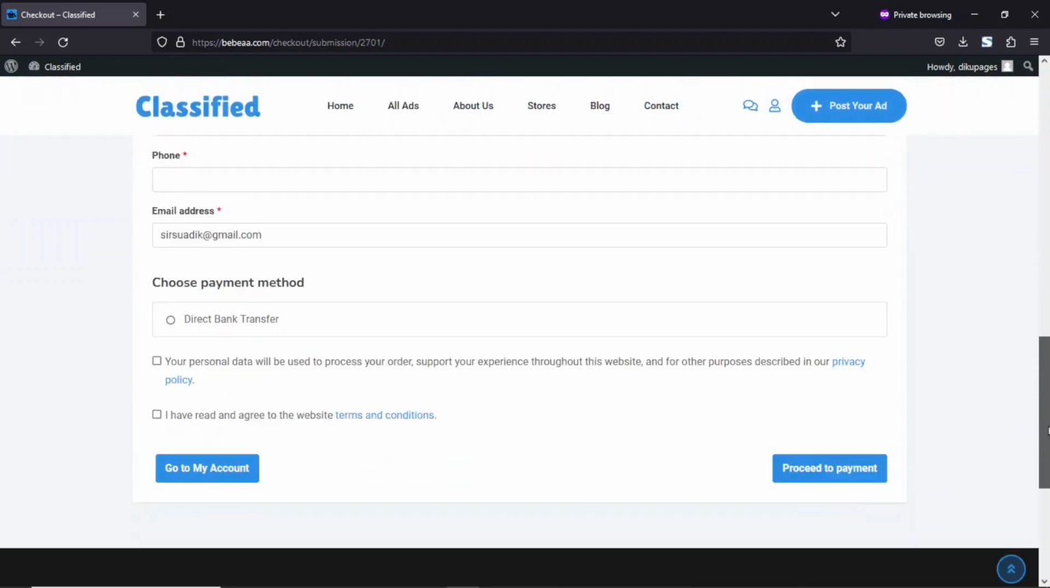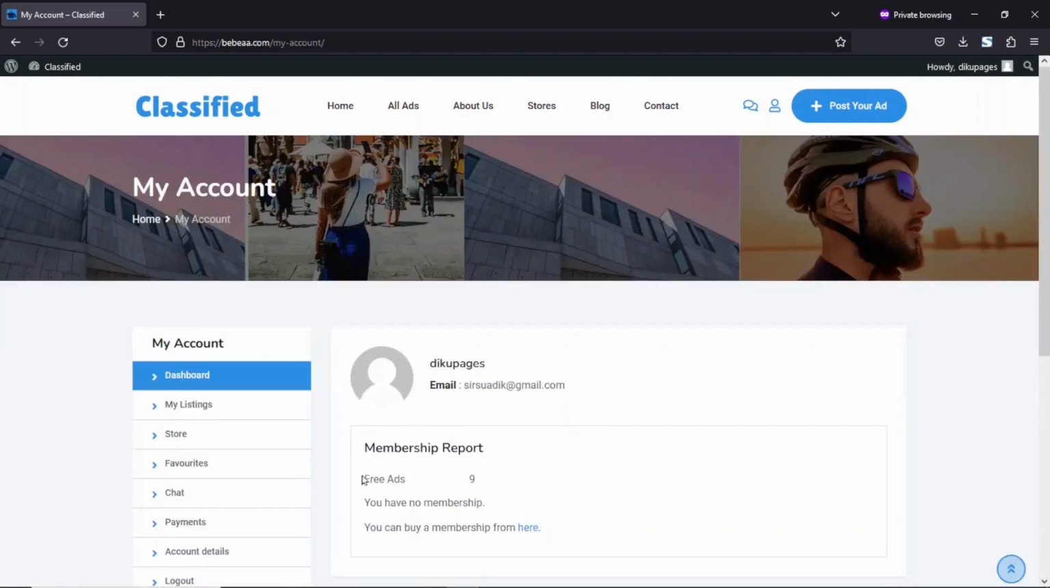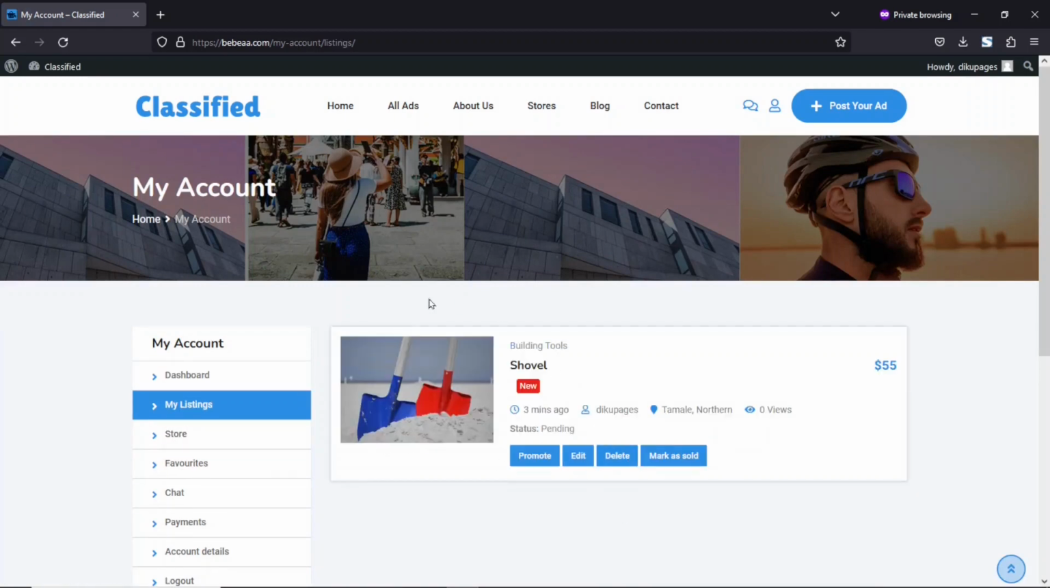So I'll just scroll to the bottom and click on go to my account. And now my free ads is set to 9 because I've used one of them. If I go to my listings, I have my listing here, which is currently set to pending. So the administrator of the website will have to approve my listing before it will come live on the site.